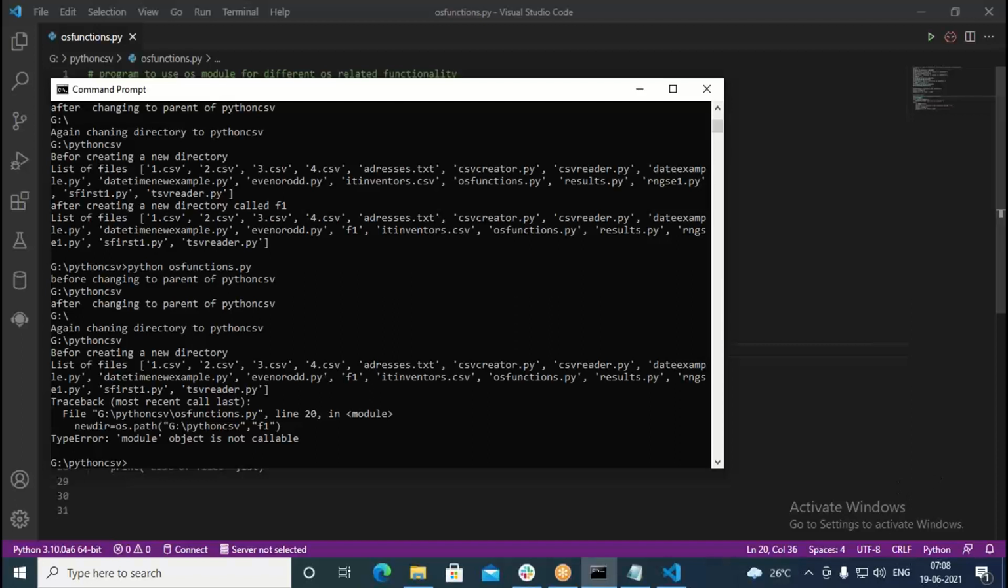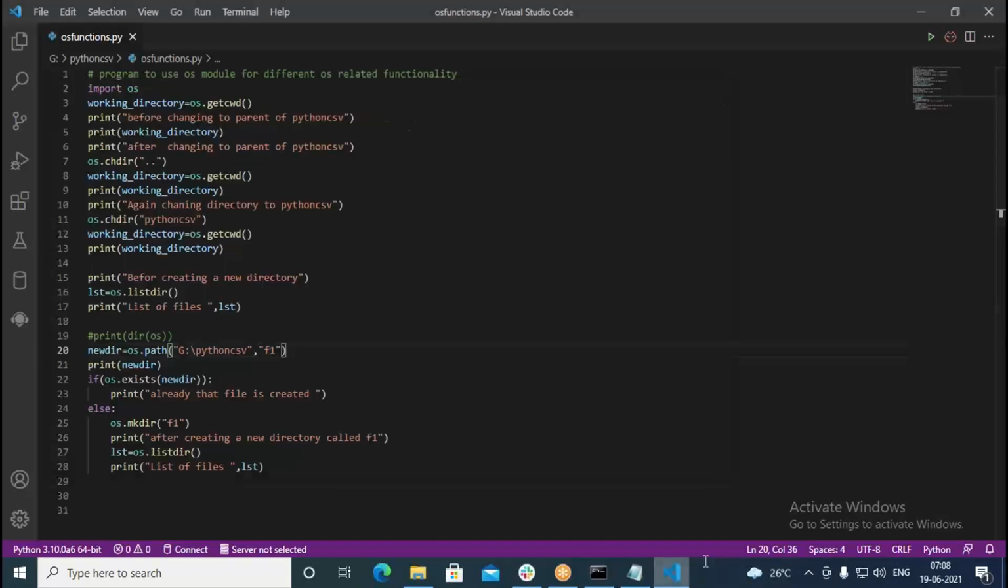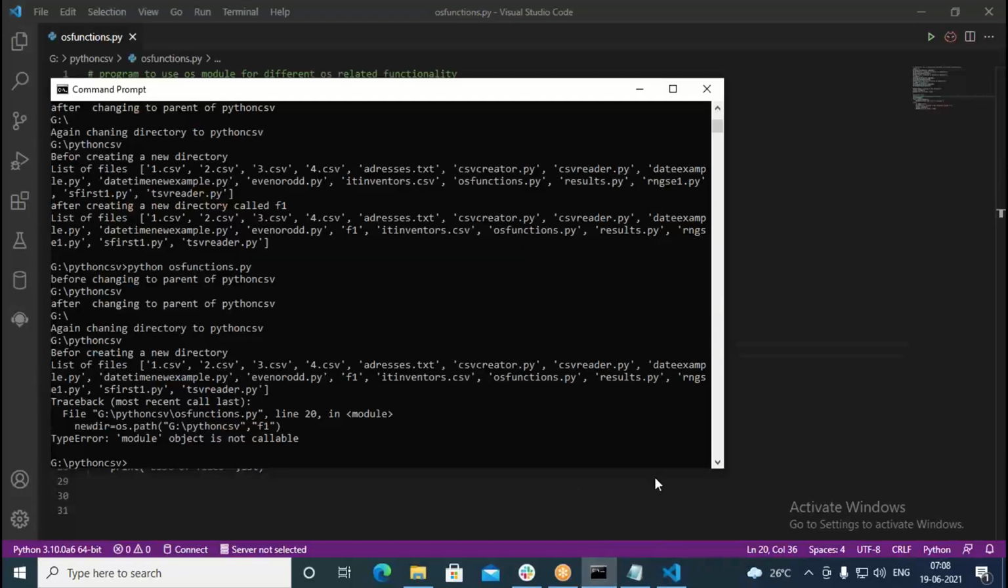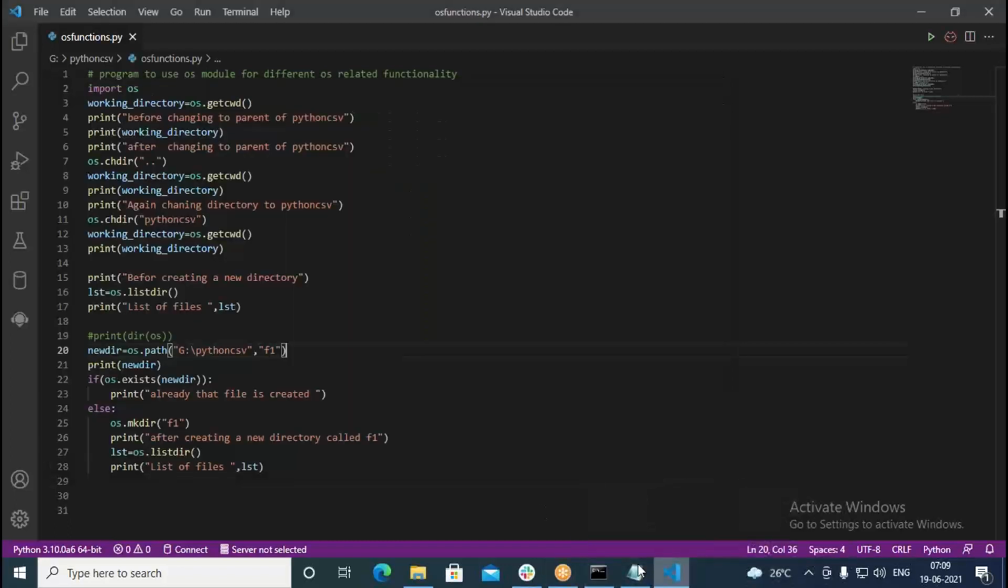Okay, what was the error it is giving? os.exists new dir. Okay, but if I go with this, what is the output I am getting? So this is printing here. It's not callable. It says os functions.py. But before that, what that was printing, we need to check. If you go with the print new dir, it is not actually printing anything.